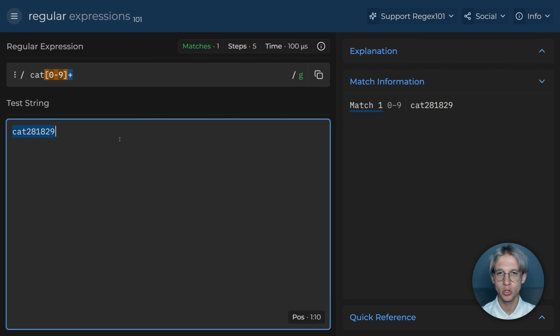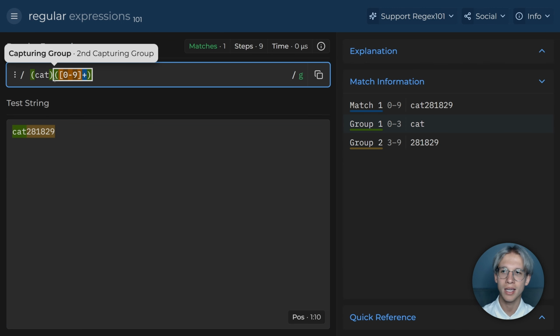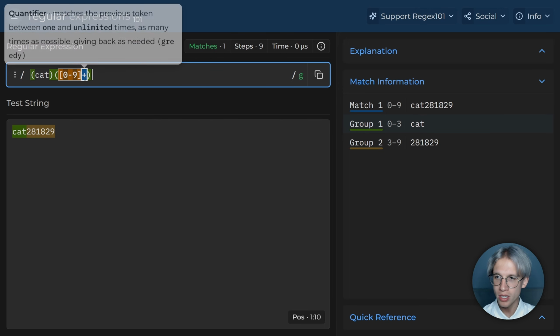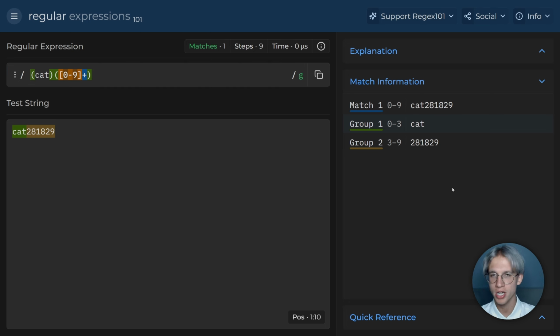But then let's create 2 different capture groups. So the first capture group will select just the word cat, and the second capture group will select all numbers after the word cat. This is also important that the second capturing group has to surround the quantifier inside of the capturing group, because we don't want to select just one number, we want to select all numbers after the cat.